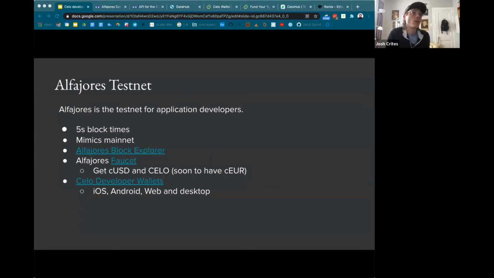I mentioned the AlphaHorse Testnet. This is the testnet designed for application developers to test their applications. It's easy to connect to the AlphaHorse Testnet through our hosted node service called Forno. You can do that through ContractKit. I'll talk a bit about Forno next. AlphaHorse has very similar behavior to mainnet.